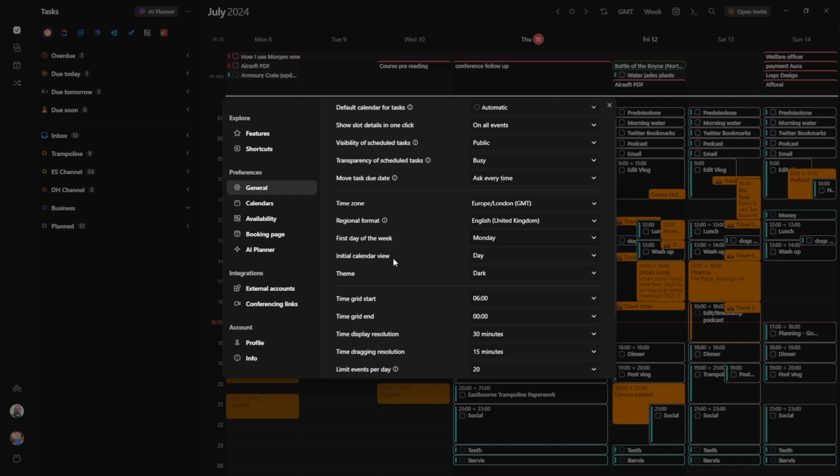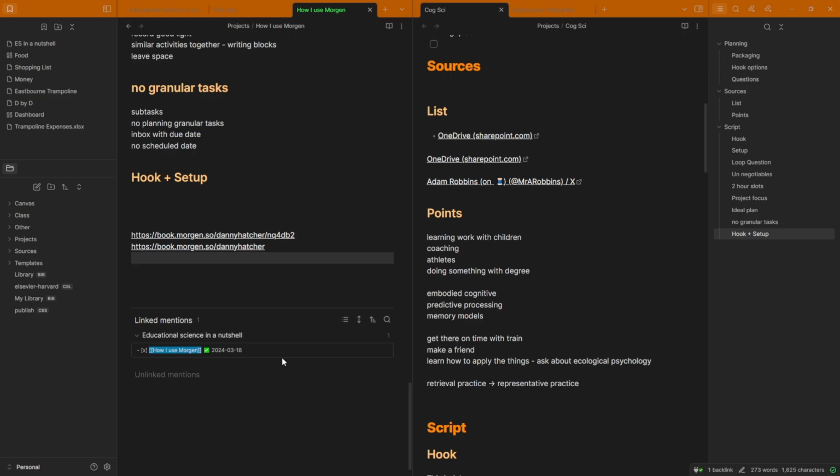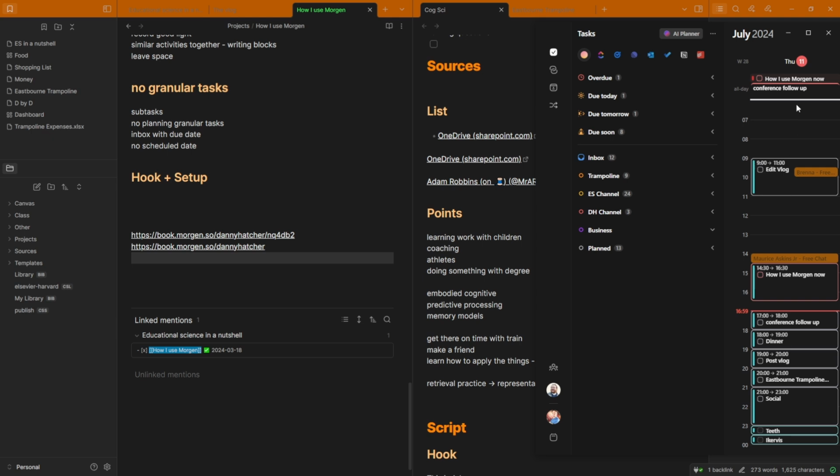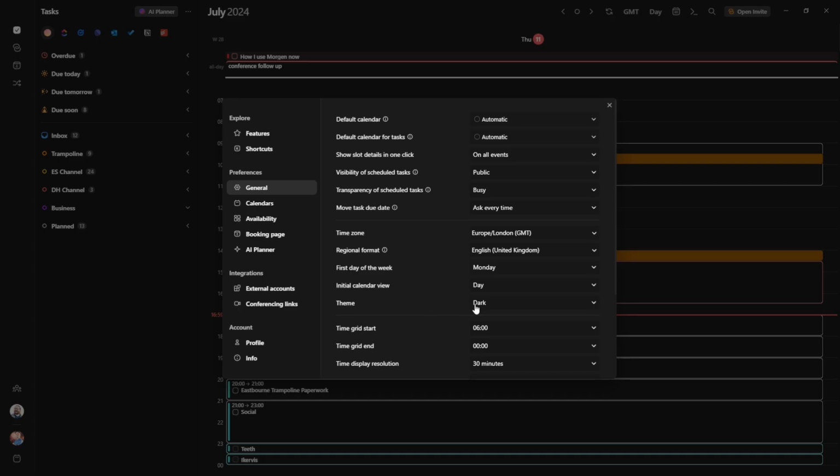The initial calendar view is when you first start up Morgen. I like the day view. Maybe you want the week, month, or 2-week view. So when I first launch on my computer and I go Alt-C, I want it to show the day view rather than the week. That's my personal preference. Then we've got the theme. I obviously am in the dark theme.